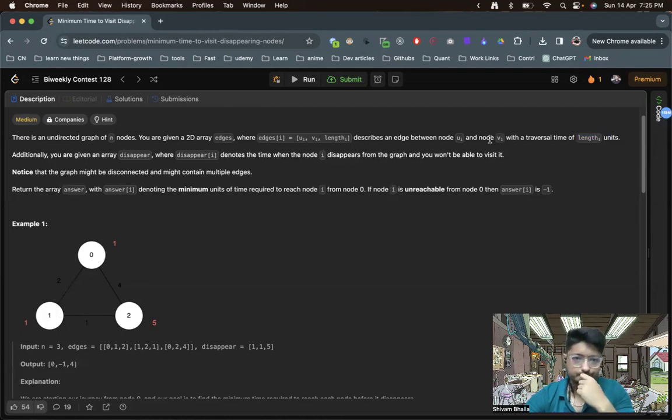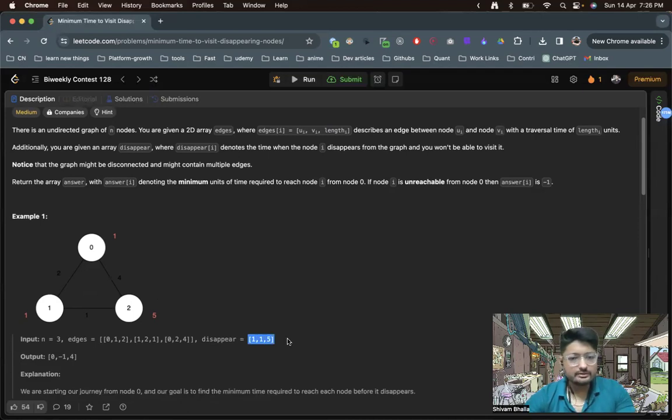You can assume whatever the 2 is here, it's the time it takes to go from this node to this node. Initially, you are given an array disappear, where disappear[i] denotes the time it will take for node i to disappear from the graph. So it is also giving you some array. The first node will disappear after 1 hour. The second node will also disappear after 1 hour. The third node will disappear after 5 hours and so on. So this is 0, 1, 2, the overall nodes that we have.